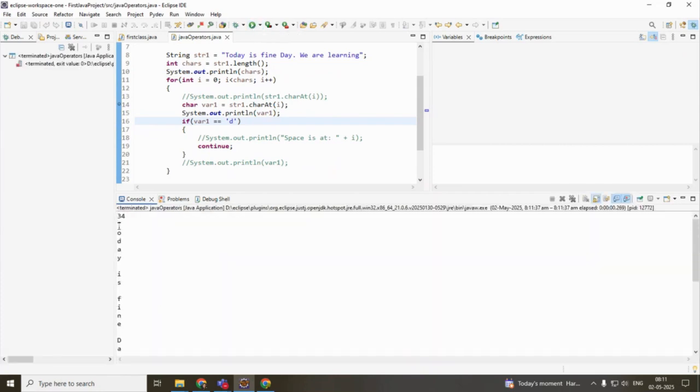again, the same thing, today is fine day, we are learning. Now suppose I just say this, and now if I run this, you see d is not there. Now what happens when it finds this one? It will not break the loop. Now just run, we are going to debug it here.